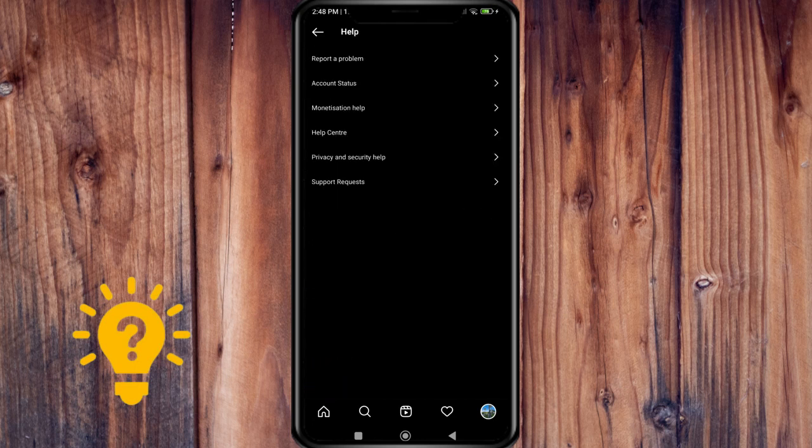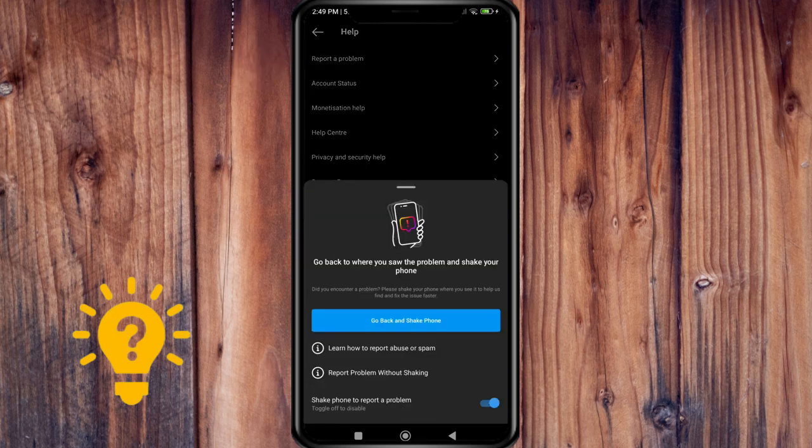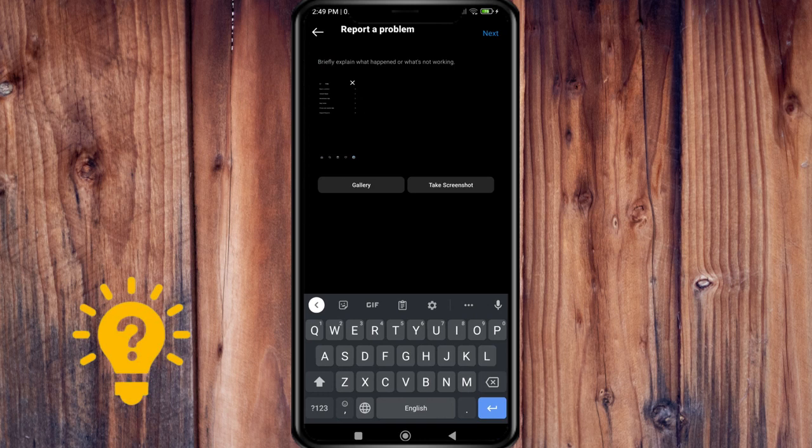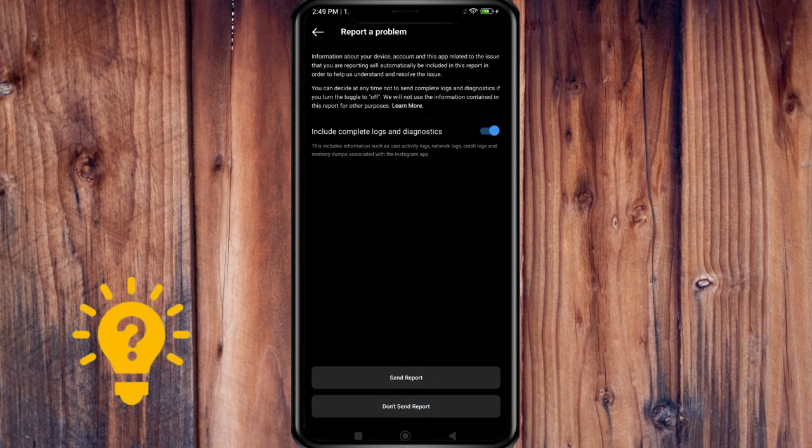You're going to pick the first option, report a problem. So I'm going to report a problem. I'm just going to say Instagram Reels not available. So go into next and then send report.